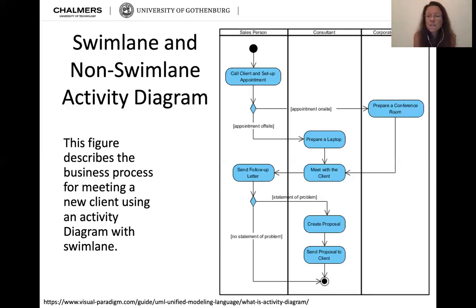And then after the meeting with the client, we send again the follow-up letter. So the control goes back from the consultant to the salesperson. And if there was a statement of problem, then the consultant would create a proposal. Aha, before we also didn't know who creates what. And in case there was no statement of problem, we're already done. If a proposal was created by the consultant, they're also going to send that to the client. So now we know a whole lot more about that process than just with the previous one.